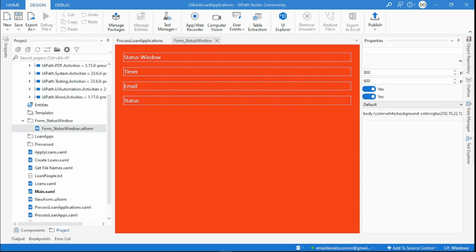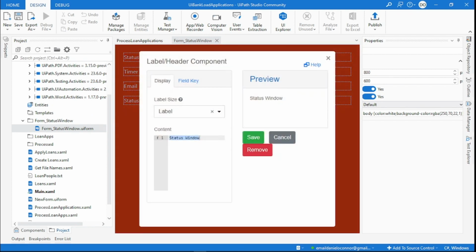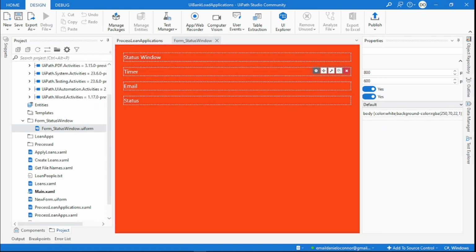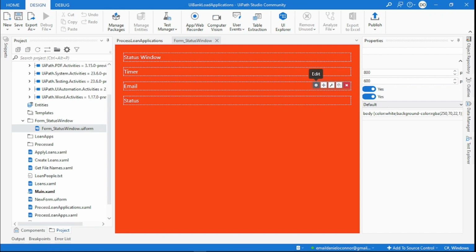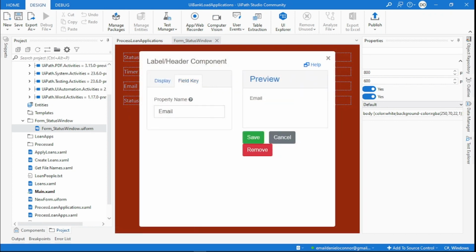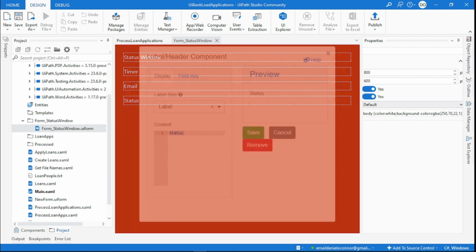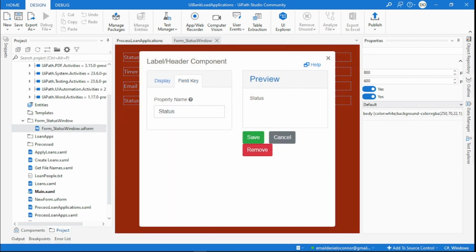Now I've finished setting up this form, and I've got 4 fields here, which are 4 labels: the status window, the timer, the email, and a status here. So if you look at the settings on each one, you can see I've got a field key here, status window. So when I pass in values to this form, I need to use this property name here. And similar on this one here, I've got timer, and the property name is timer, so I've got to use these properties. Email, the field key is email, and this status one, the field key is status.